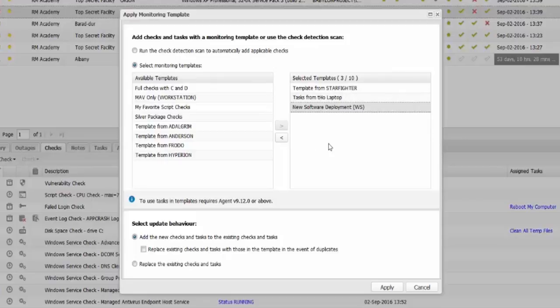How these templates are applied follows the Select Update behavior at the bottom of the dialog box. By default, we're going to add whatever is on the template to anything that may already be existing on the device, even if it has nothing. If I want to replace what's on the device with what's in my templates, select the secondary checkbox to replace them. If I want to remove anything that's already on the device with what's on the monitoring template, select the Replacing the Exist Checks and Tasks box.